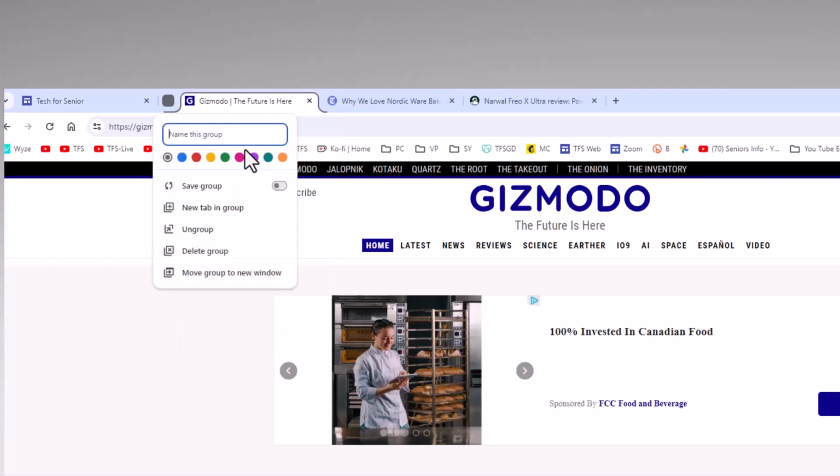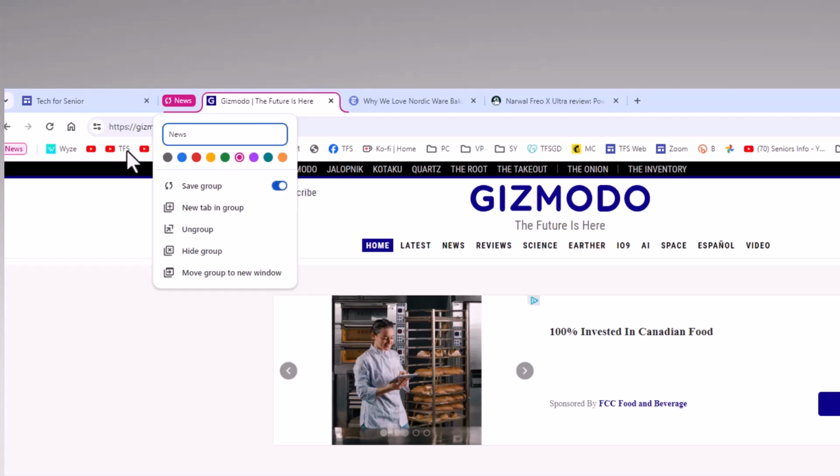And now we can name this group, and we're going to call it News. And I'm going to actually make it red. I like it to stand out. So we're going to click this, and now you see we have a News tab. Now the other important thing to do is we're going to save the group. So we're going to click this little button here, and as I click this, watch what happens. This now saves this group to our bookmark bar. It actually makes it a bookmark. So we're going to save this, and you'll see this now in our bookmark bar.